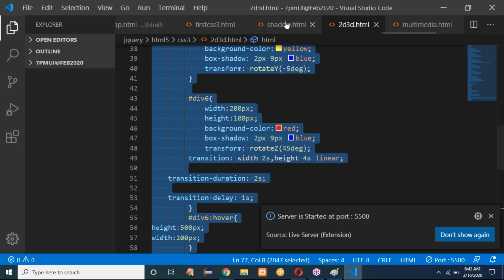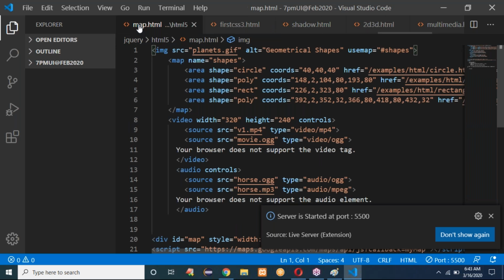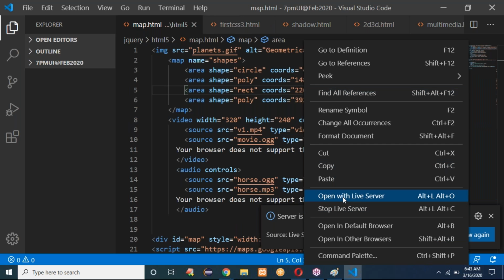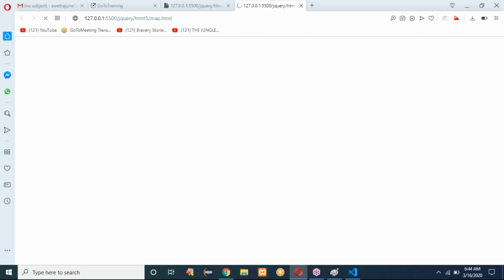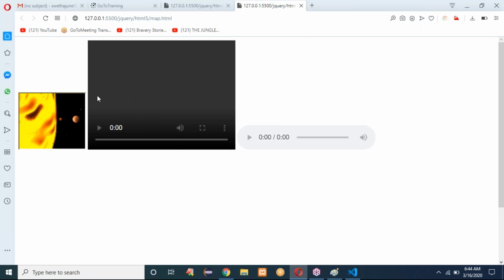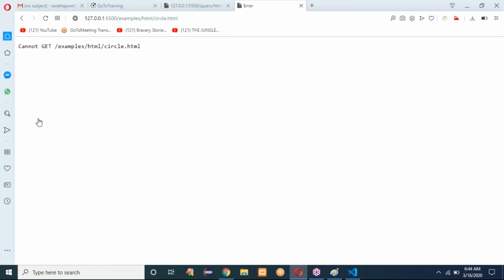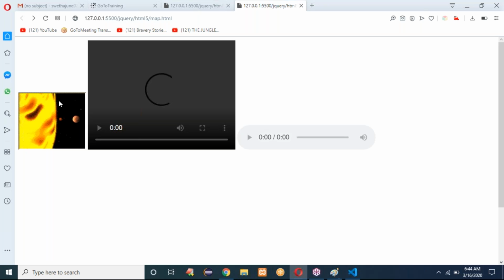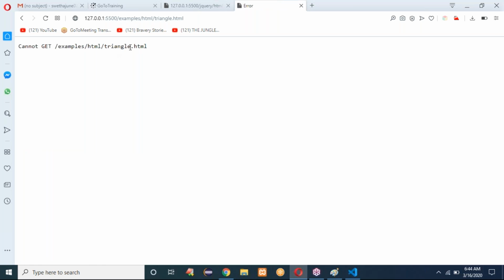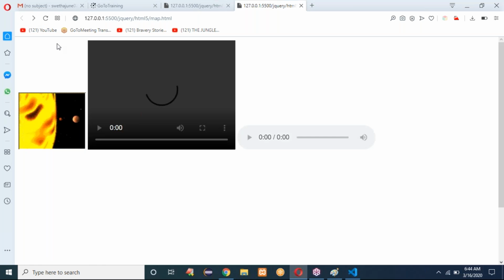So like that, we have so many effects. In CSS3, HTML5 map: if I create any map for an application, you can see the output of the map tag. That is all here only. When I click it, I can see that it is earth.html or circle.html. Like that, I can write it.